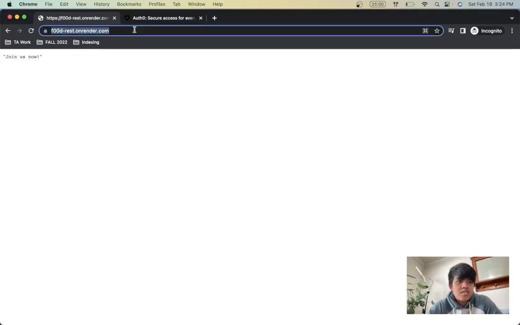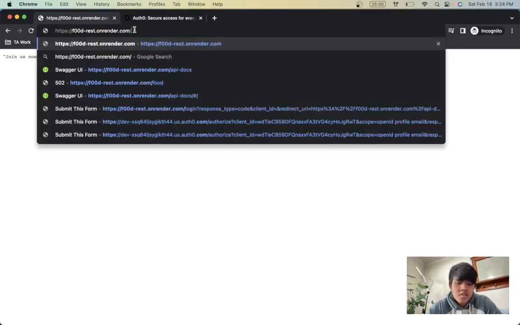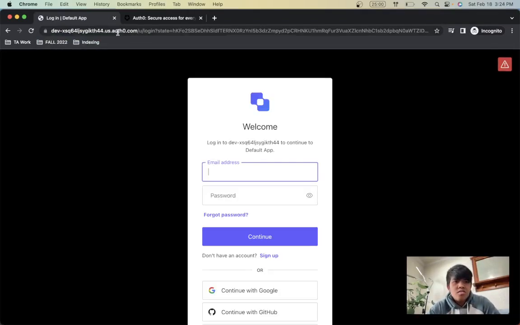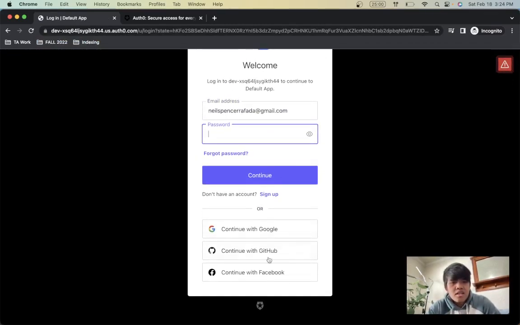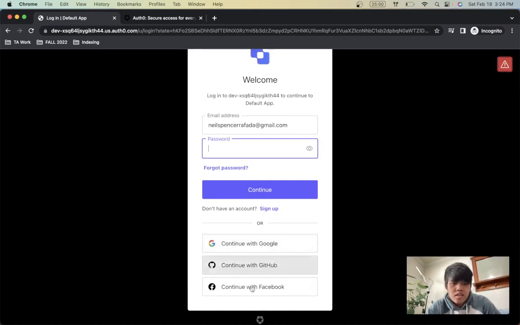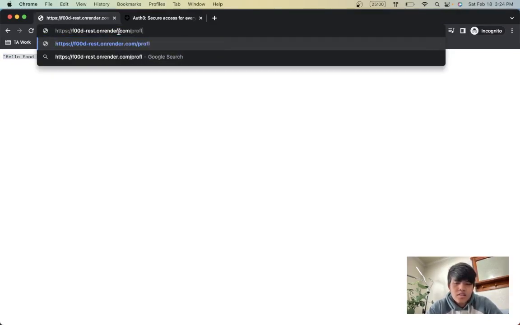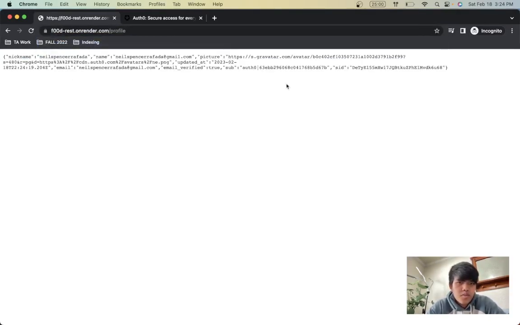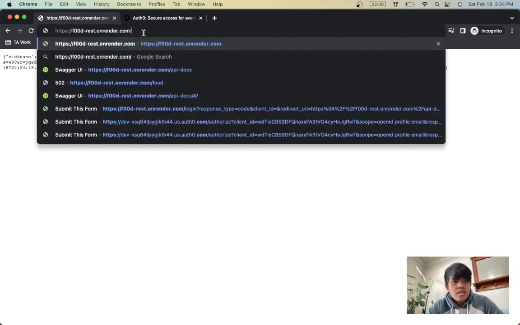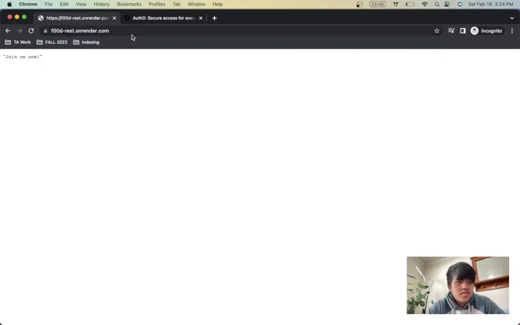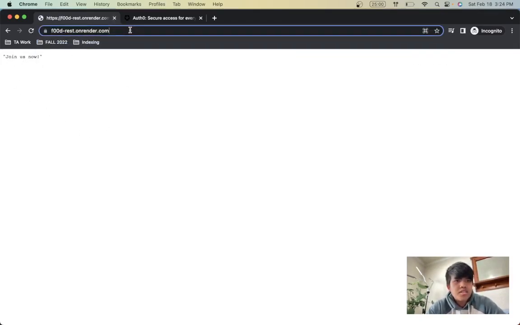Since we're not authenticated, it says join us now. And if I want to log in, I go to the login route and type out my credentials. I've already created an account, but if you're going to create one, you can sign up with Google, GitHub, or Facebook. And then once you log in, it says hello food lover as it says in the code. And when we check our profile, it shows everything about the user profile. And if we want to log out, we just go to the logout route and it says join us now.